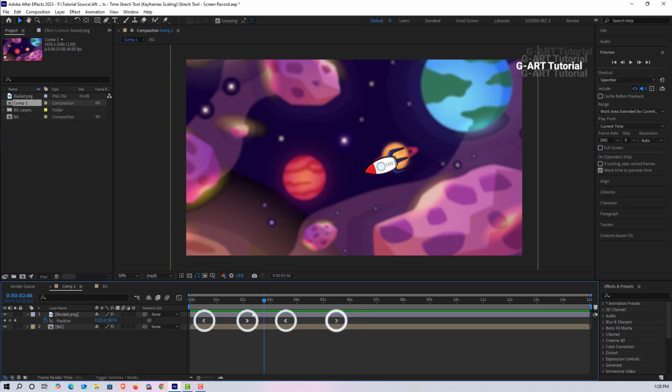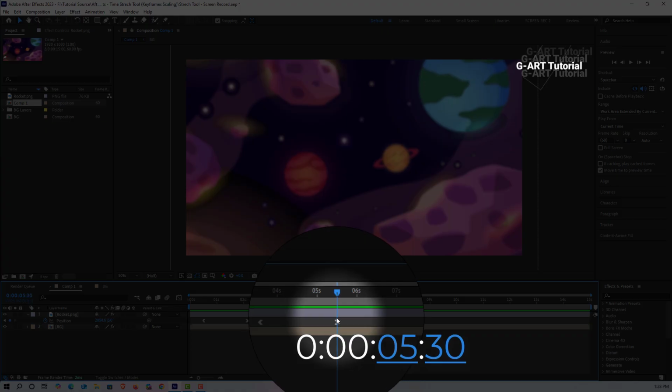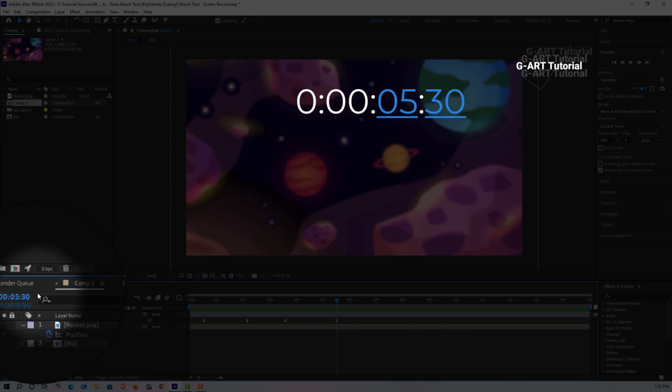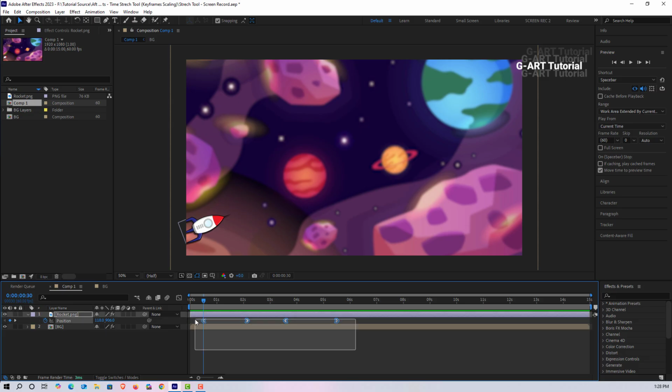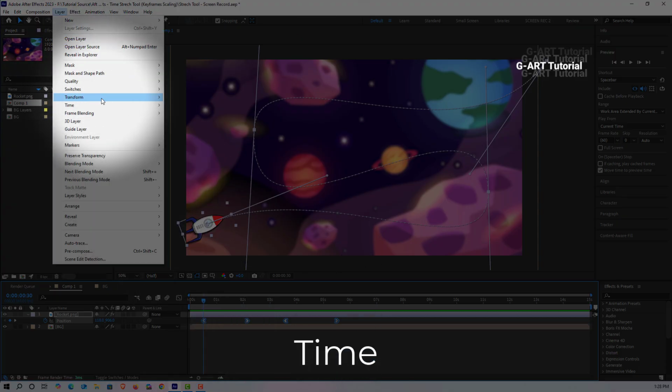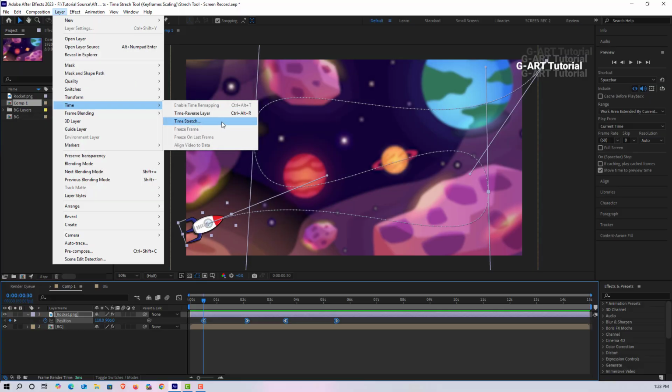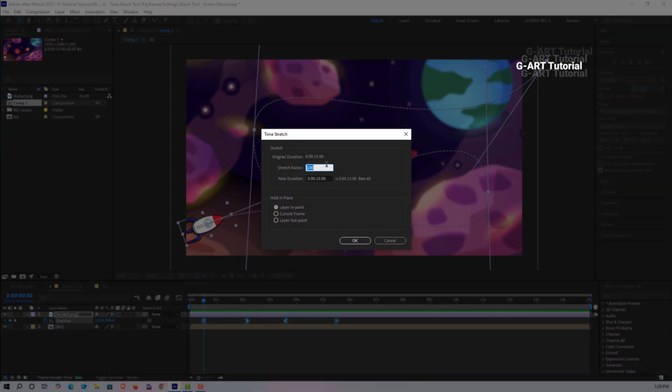The last keyframe is placed at 5 seconds and 30 frames. Now, I want to move all keyframes together in the same ratio. To do this, first I select all keyframes. Then, from the layer menu, select time stretch. Now, in the open dialog box and in the stretch factor section, type the amount by which you want the frames to be stretched.